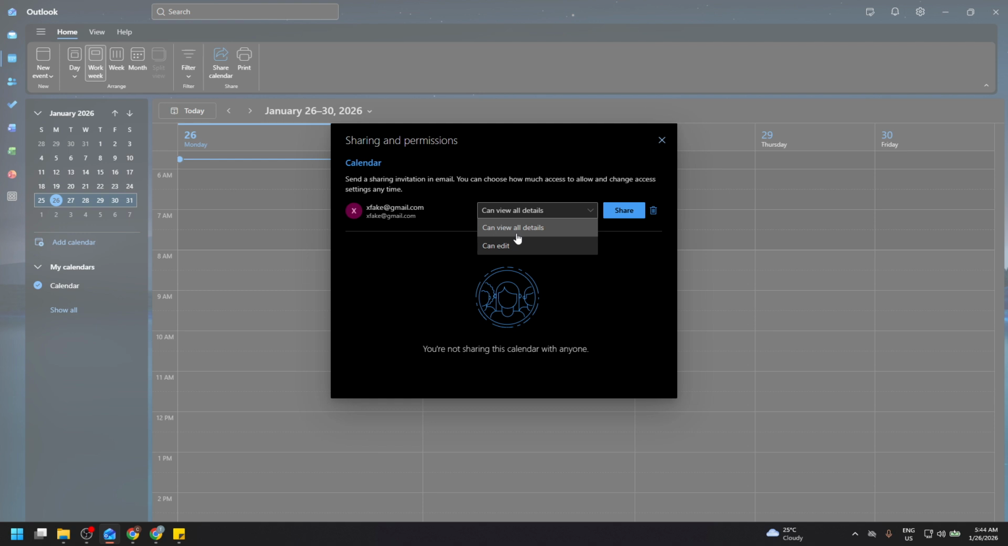When you're satisfied with the settings, select OK or Share to send the invitation. Outlook will email the recipient with a link to open your calendar. They may need to accept the share before it appears on their side. You'll see their name added to your permissions list, and you can always return to the same window later to adjust or remove access if your needs change.